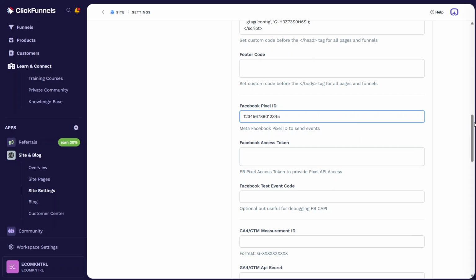Now, click inside that text field and paste your Facebook Meta Pixel ID. Double check that the number looks correct. It's a good idea to quickly compare it with the one in your Meta account to avoid tracking issues later.